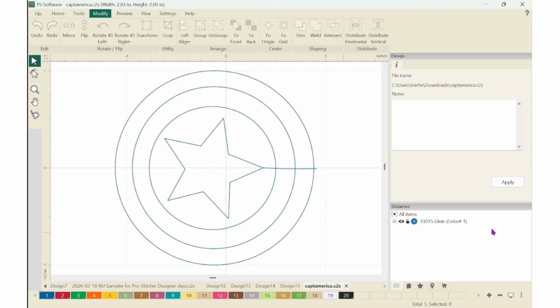Okay, in this video, I am going to be looking at a file that Lisa has made, and I'm going to help her see how to make this file into an edge-to-edge design. So if you come over to the right side on the sequence, you can see there are 5 pieces of artwork.